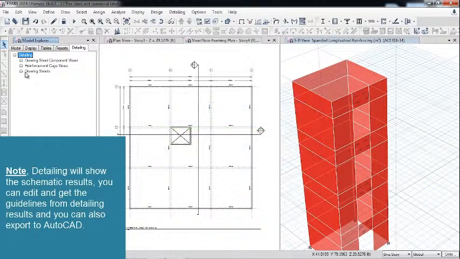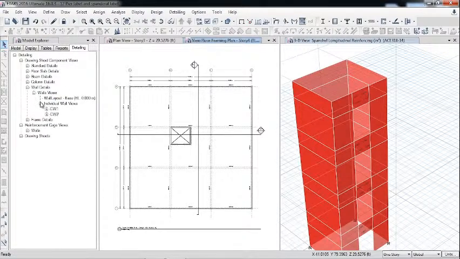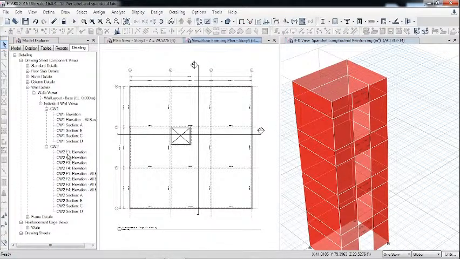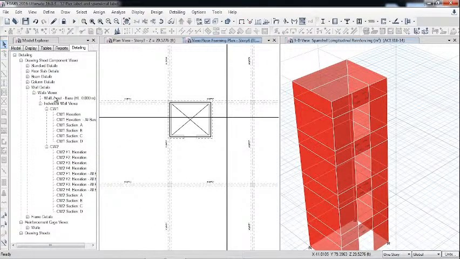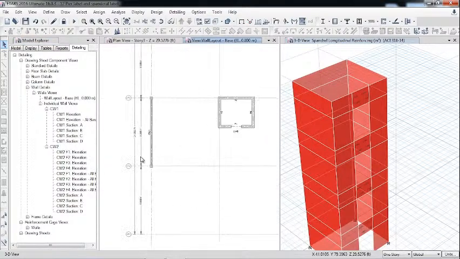Here I will see detailing wall details. Here is a concrete wall 1, concrete wall 2, and let's see what it is saying for the concrete wall. First I have to say what is here. That is a concrete wall 2, that is a concrete wall 1.